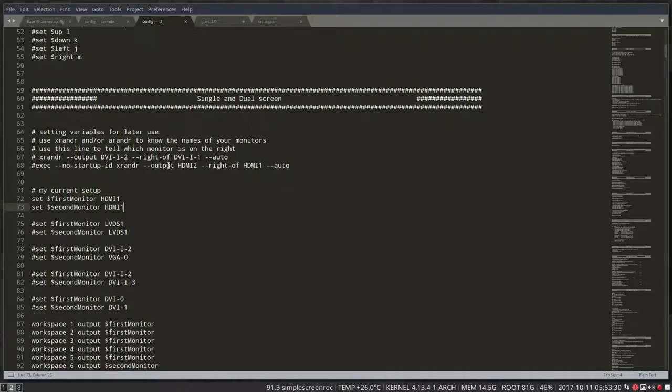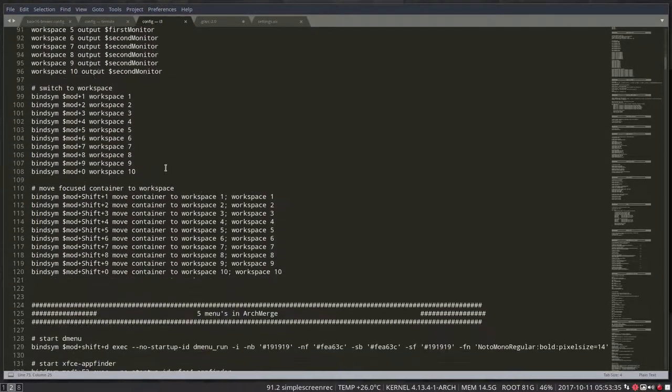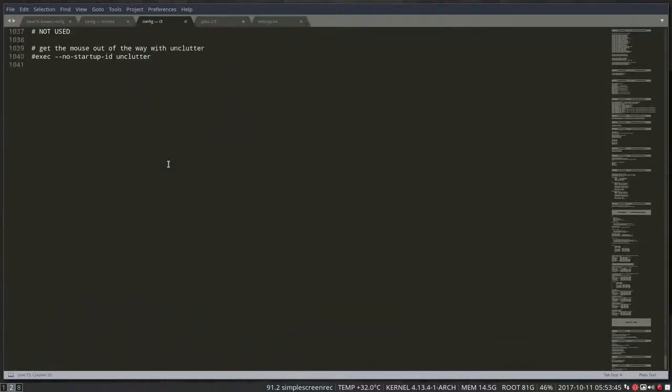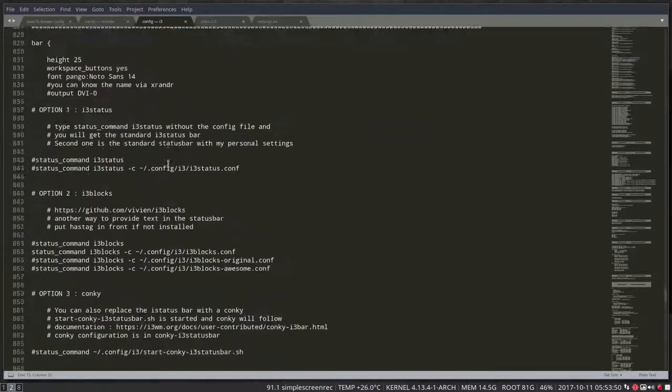Then theming. A lot of things can be changed here as well inside this config file. I will keep repeating this: you need to read this. Sorry, guys. How many lines? That's okay. It's only 1,000 lines. It's okay. But that's what you need to do.